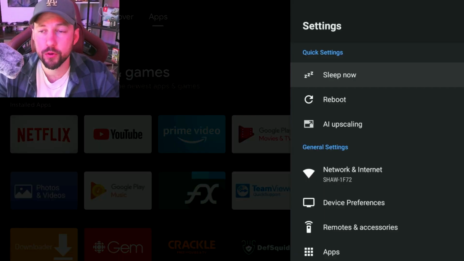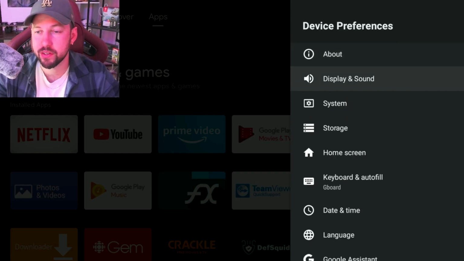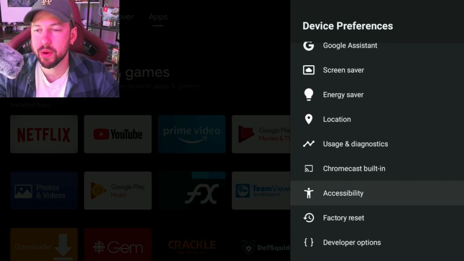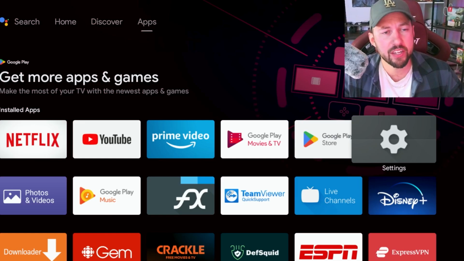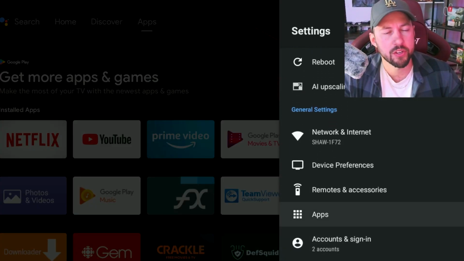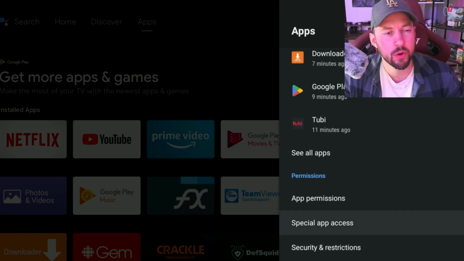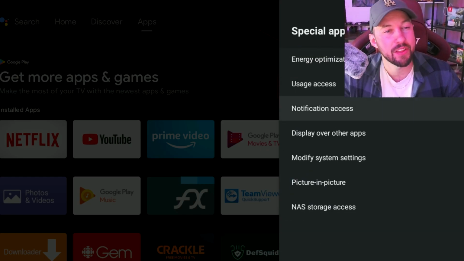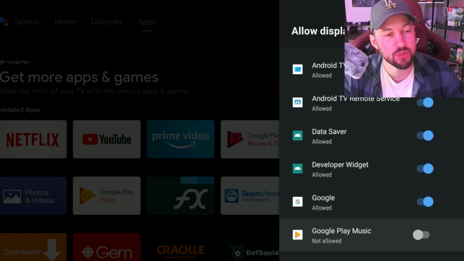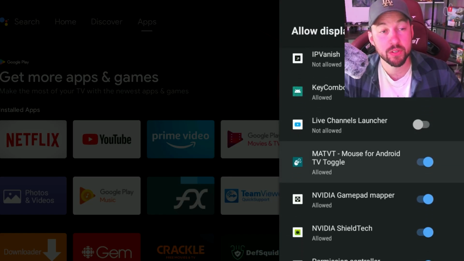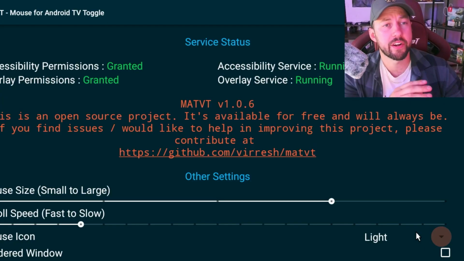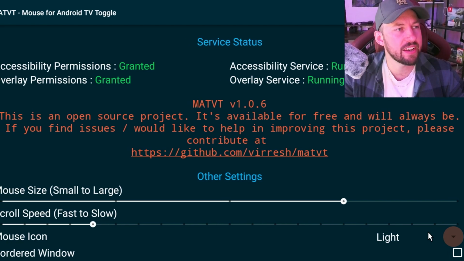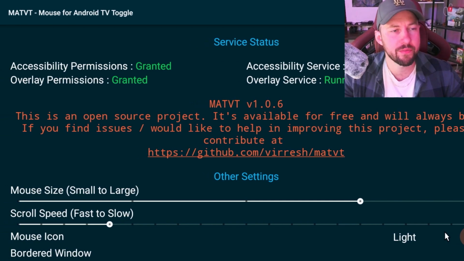The first thing is head over to settings, scroll down until you find device preference, scroll all the way down until you find accessibility, and now you want to find mouse toggle and make sure you turn it on. So there's one more setting we have to change. Go to settings one more time. We want to scroll to apps on your Nvidia Shield, go down to special app access, and you want to find display over other apps. Now scroll down until you find the mouse for Android TV toggle option and make sure that is allowed as well. Okay, now you're going to notice you both have accessibility permissions and overlay permissions granted on your Nvidia Shield.